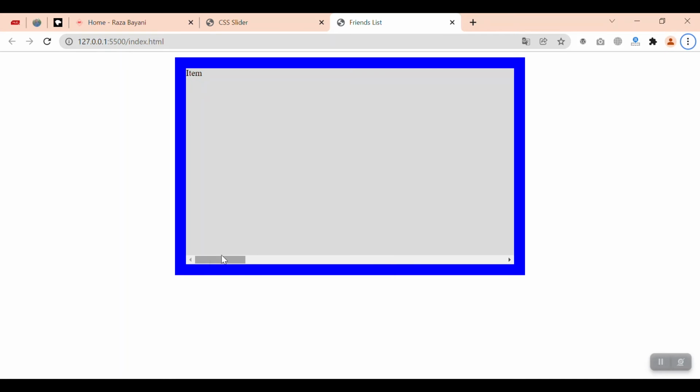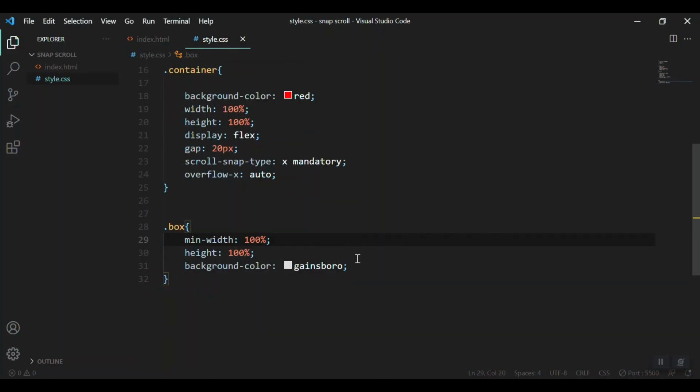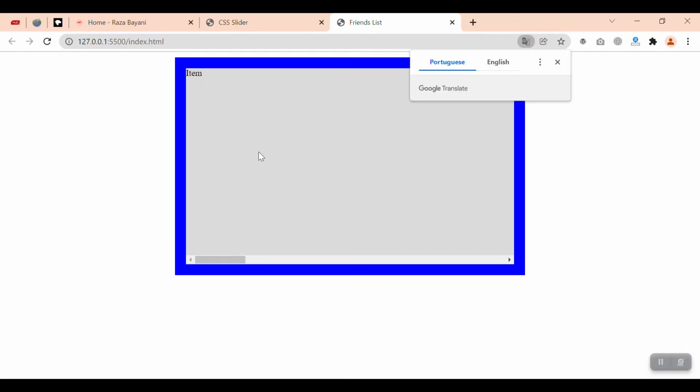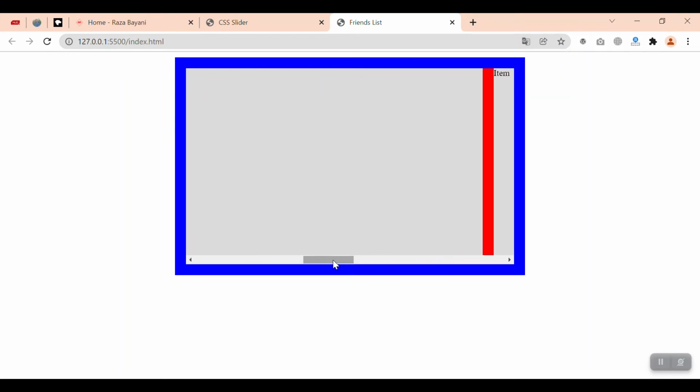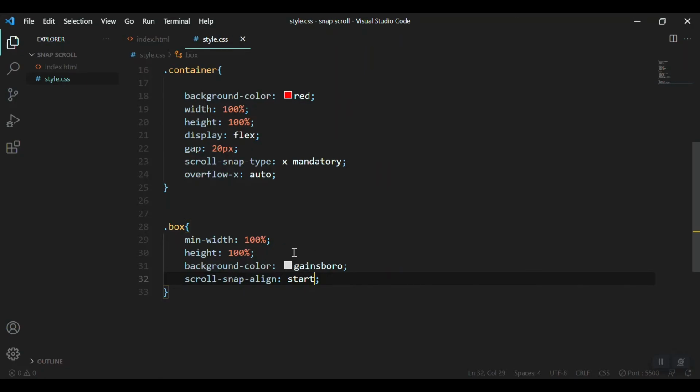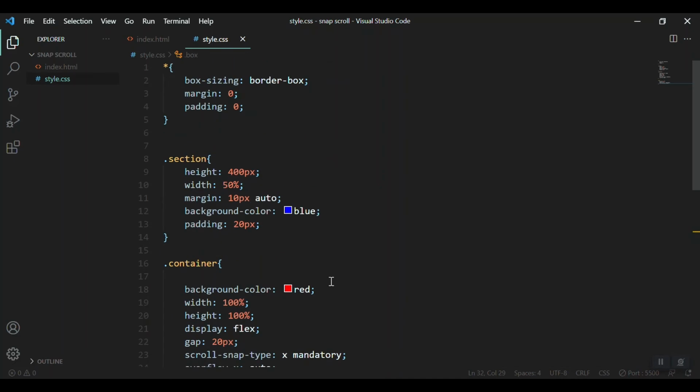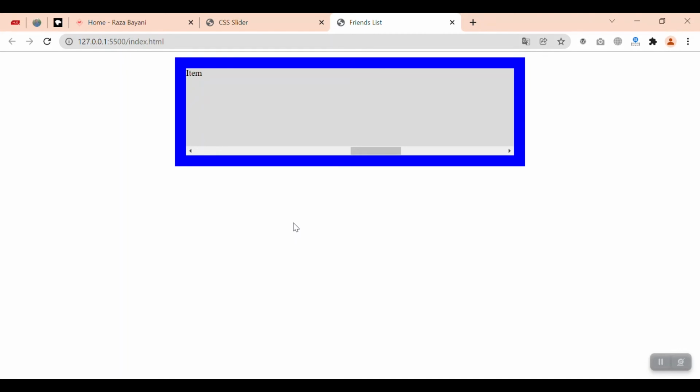Okay, and another property we need to mention for the box of the snap scroll, scroll snap align, start, to make the elements start from the start. Yeah, now we can scroll. You can see we cannot just stop here. This is the quality of snap scroll. We should see the full item. We can just make the height less than the 400, about 200. Yeah, it is about 200.